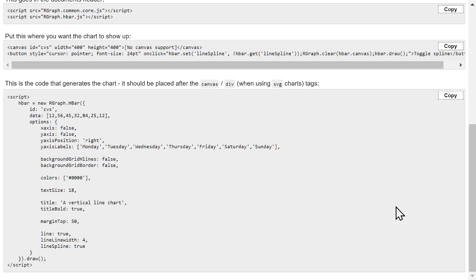The on-click event listener allows us to enable or disable the spline option of the chart. When the option has been toggled in this way, you must also then call the horizontal bar chart's draw function to update the chart. Then we move on to the code itself that creates the chart. There's not a lot of configuration to understand.